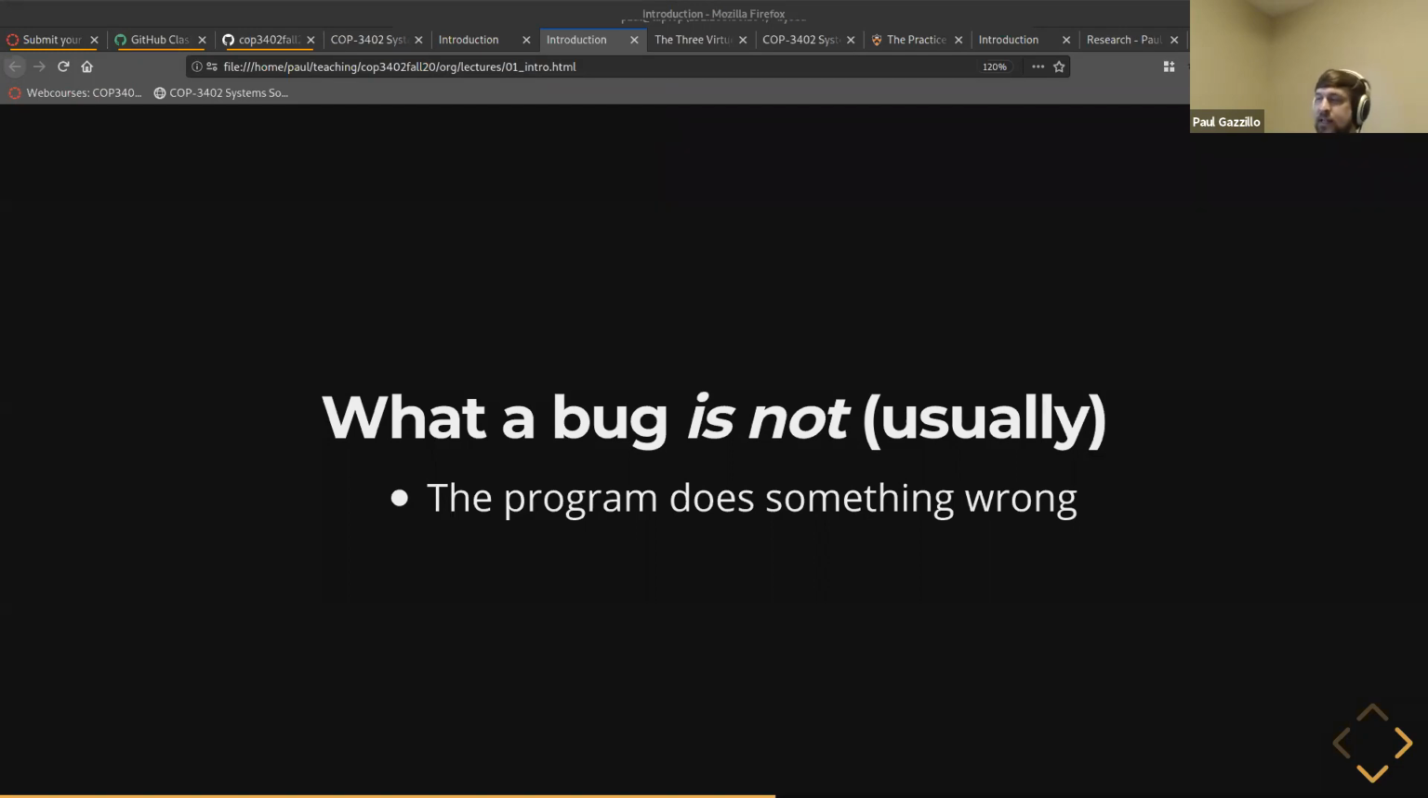And so I really want to disabuse you of this notion that the code is wrong. This is anthropomorphizing the code. The code is not some self-aware agent, at least not now. The code is something that you wrote. And if it does something wrong, it's what we wrote that's wrong. So the bug is not the program is wrong.